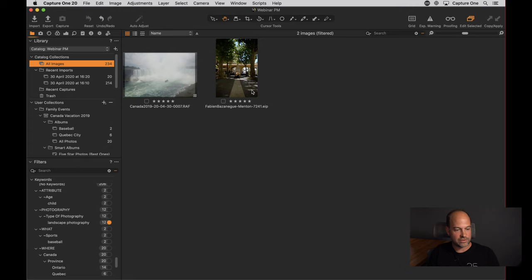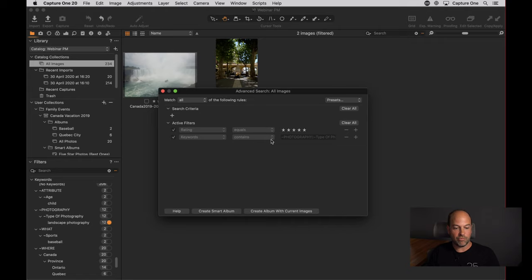And if I click on the orange dot, you'll see the rating must equal 5 and the keyword must equal landscape. And the criteria must match all of that. So again, I could create a smart album which is only going to show me my best landscape shots, put it in my global collection, and so on.